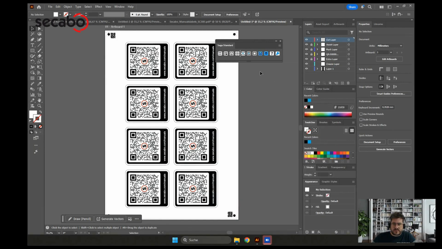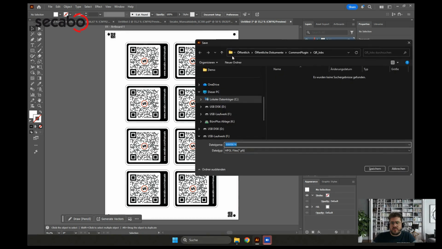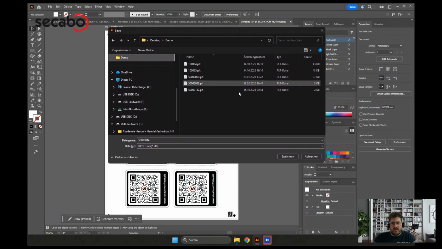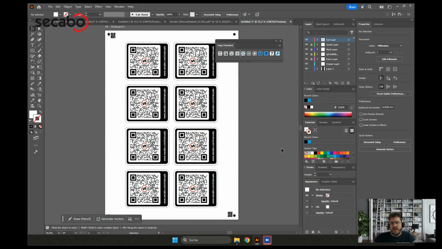In the next step, we'll click on Save Plot File. We're placing them here in the demo folder. You can see that a number is automatically selected, specifically number 14 at the very end. This name, we really shouldn't change it because ultimately, besides the QR code, it's the key to ensuring we select the correct file. So you must not change that at this point.